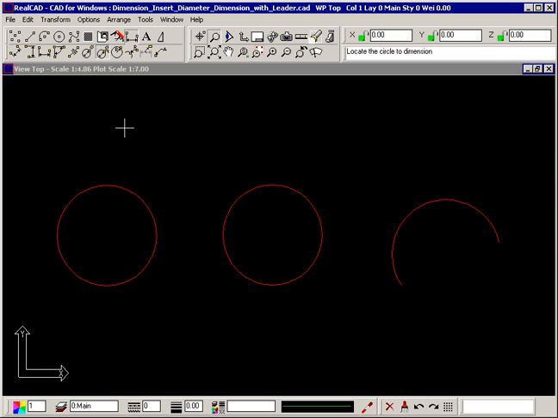Select a circle or arc and three things happen. 1. The dimension line is inserted inside the circle. 2. Text showing the diameter of the circle is attached to your crosshair. And 3. A leader line is attached between the dimension line and your crosshair, allowing you to position the text appropriately. Click your left mouse button to insert the dimension.